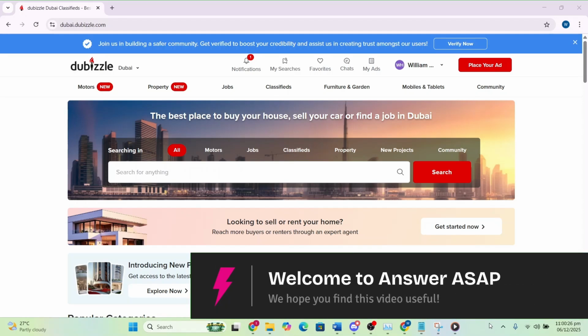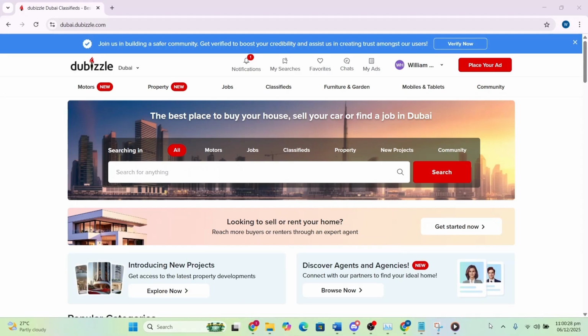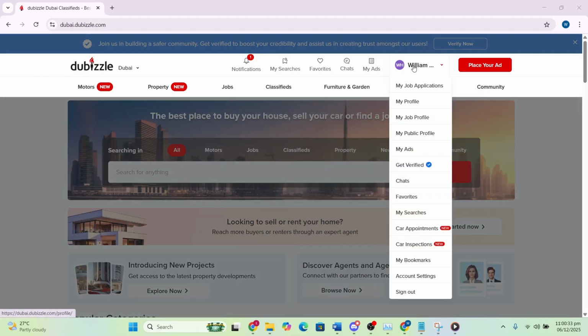Hey guys, in this video I'm going to show you how to change location in dubizzle account. The first thing I want you to do is log into your dubizzle account, hover over your profile icon. Right here you get this drop down.